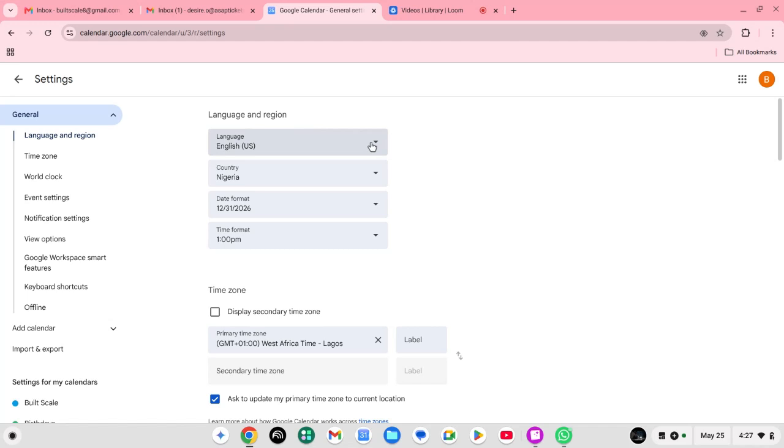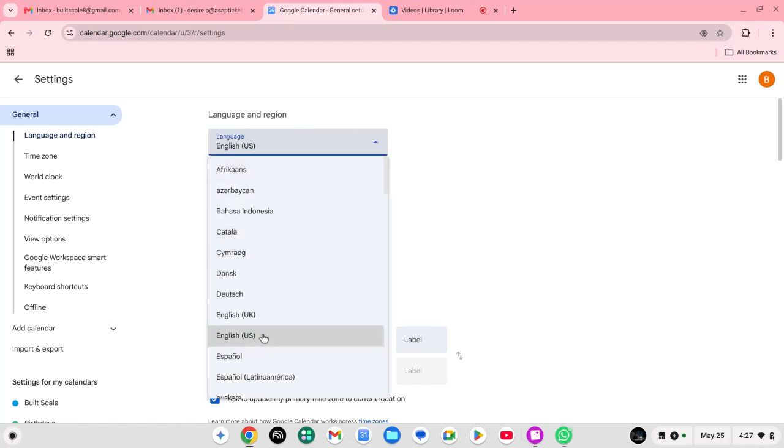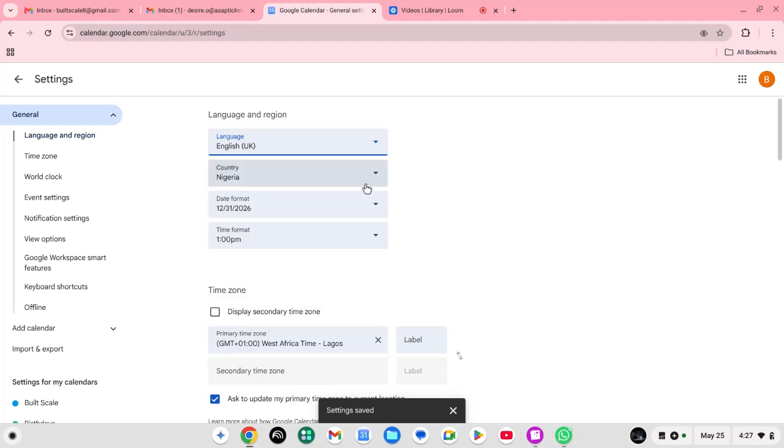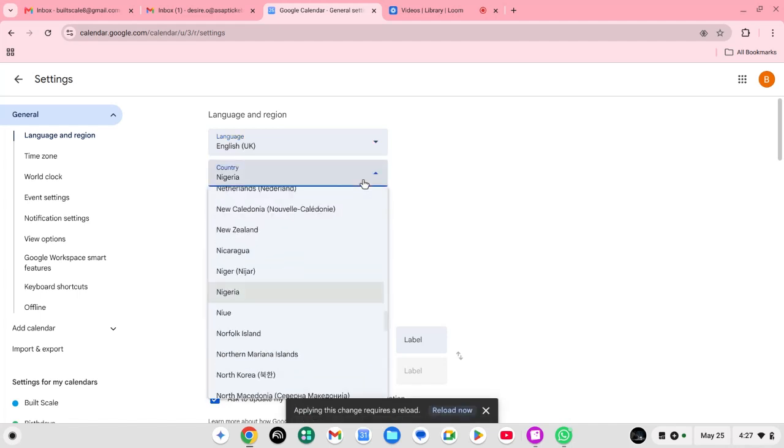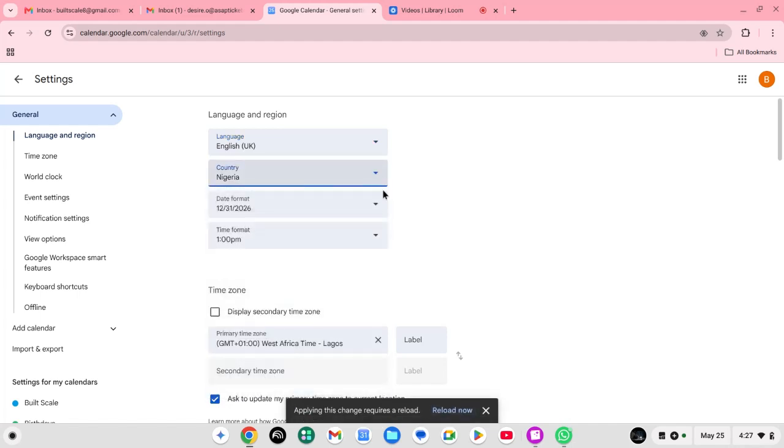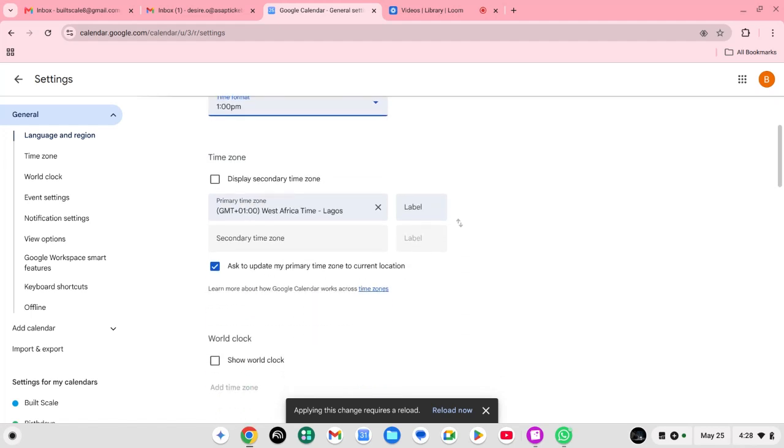Language, you can choose to change it to whichever language you choose. So I'll be using English UK. Country, Nigeria, you can choose to change it also. Date format, if you are not comfortable with this date format, you can also change it, but I'll leave mine as that. Time format, if you want the 12 hour time format or the 24 hour time format, I'll be going with the 12 hour time format.